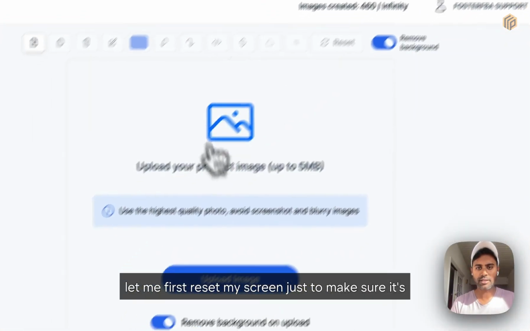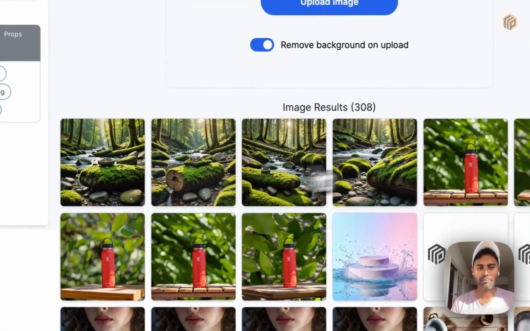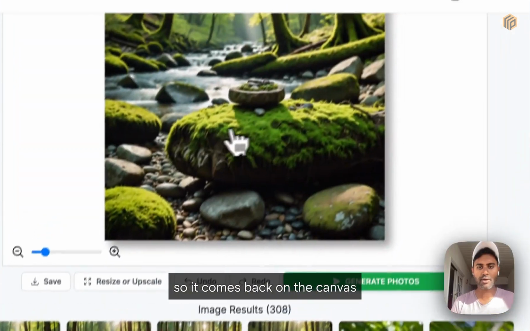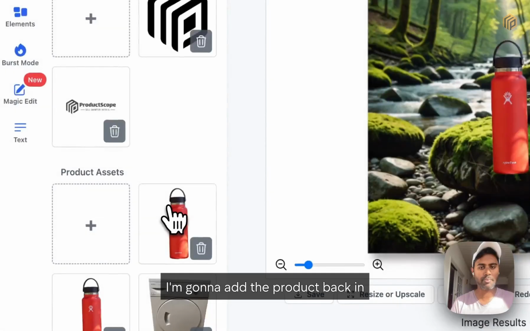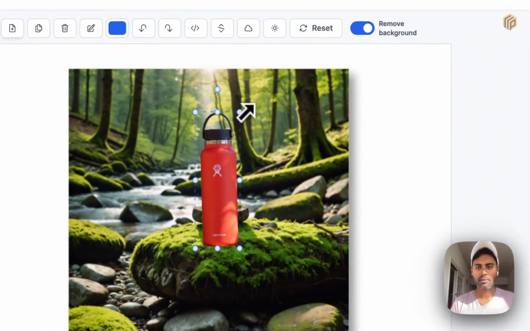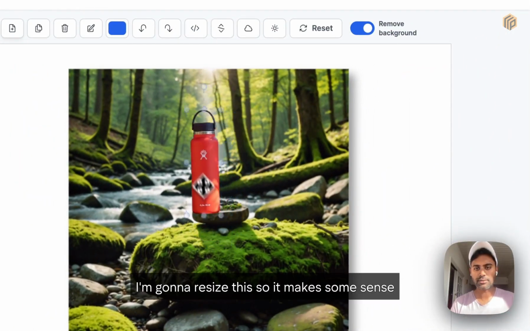Let me first reset my screen just to make sure it's empty. I'm going to go back to this. I'm going to click the edit one so it comes back on the canvas. I'm going to go into my assets. I'm going to add the product back in. So now we got our product. I'm going to resize this so it makes some sense.